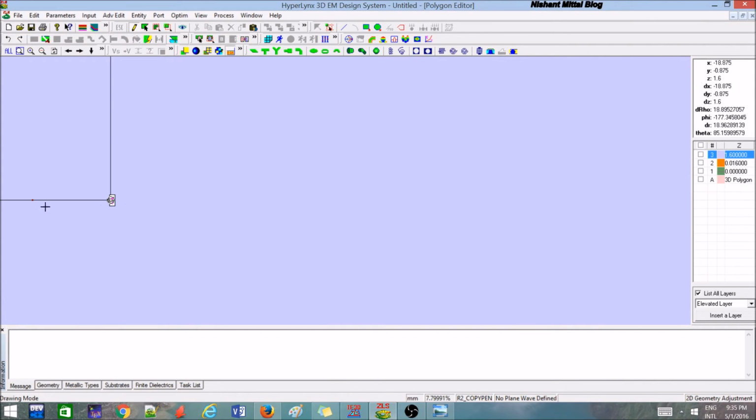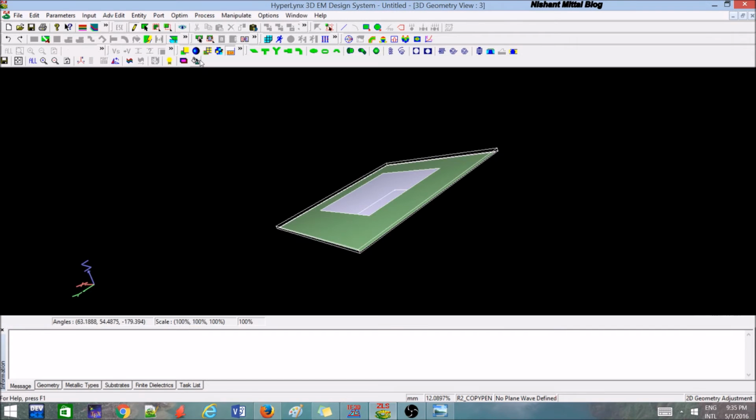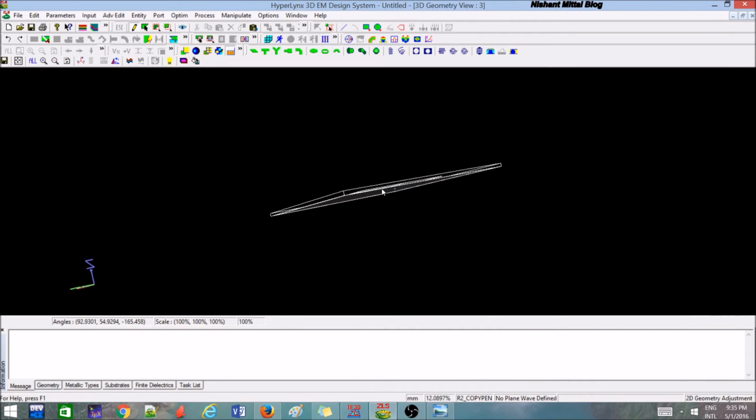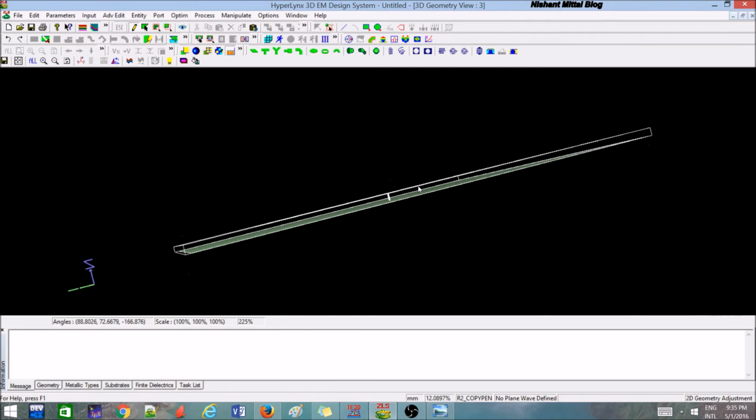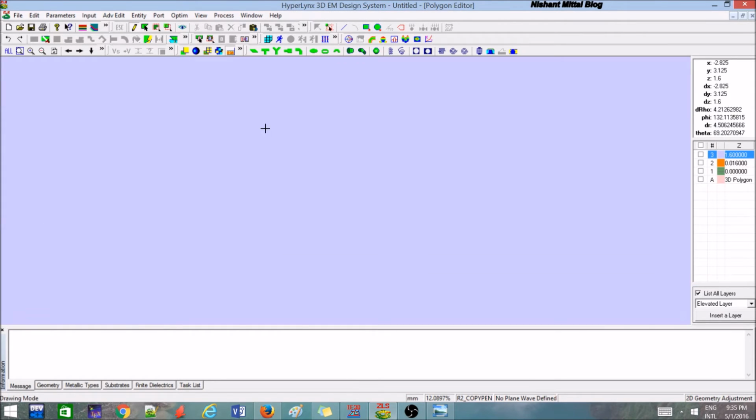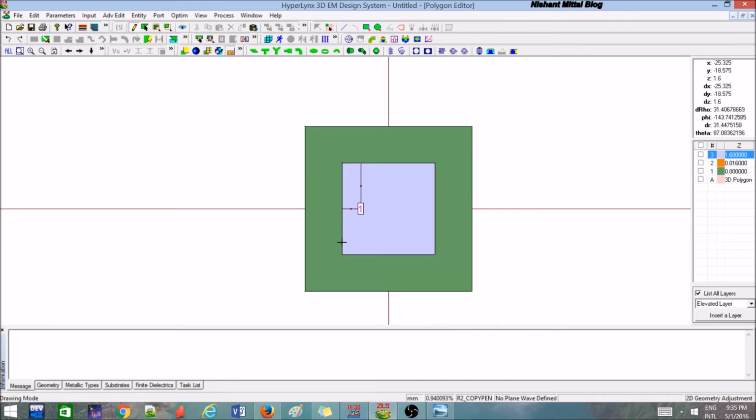So if you see here, here is our probe feed. Okay, and if you see the 3D, you will see a probe feed exactly in between. Okay, so this somehow completes our basic antenna. So what the antenna contains is a patch, then there is a dielectric, and this entire surrounding is the ground, because we have still not made it a finite ground and it still is an infinite ground.